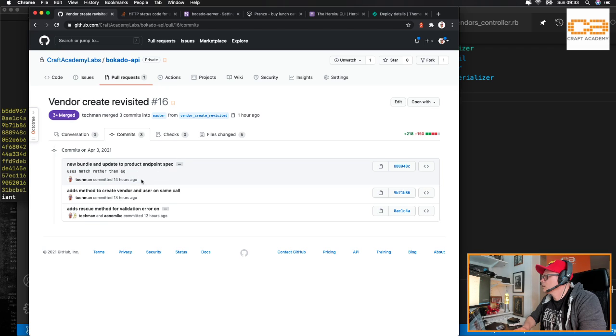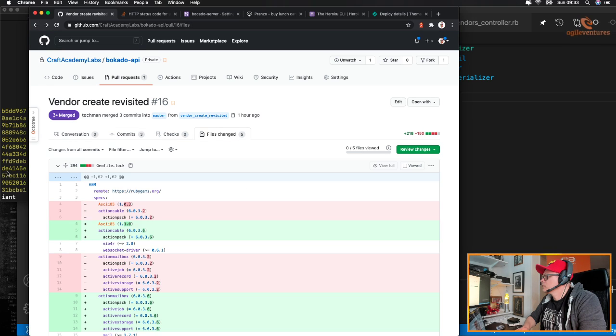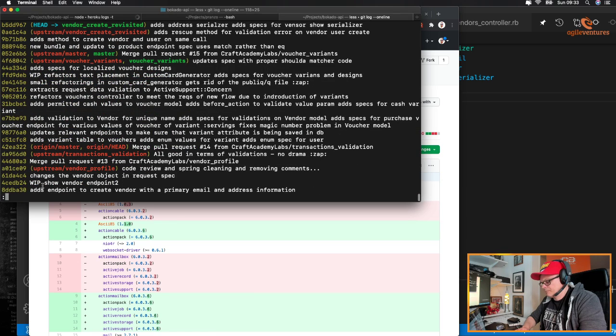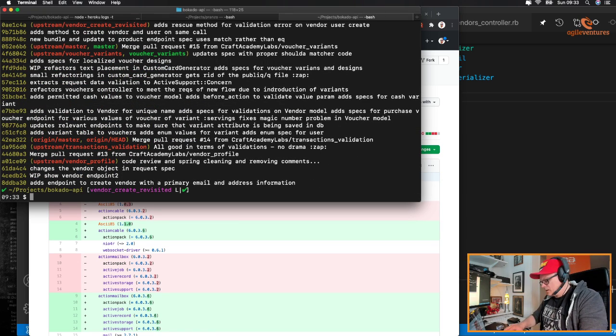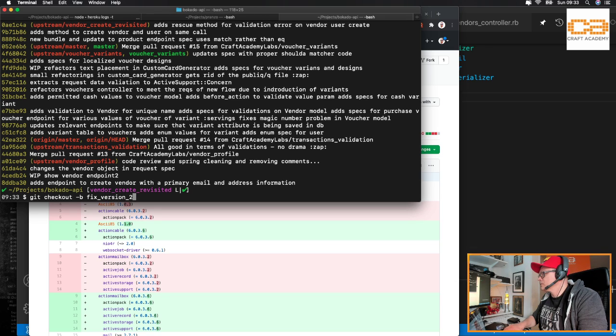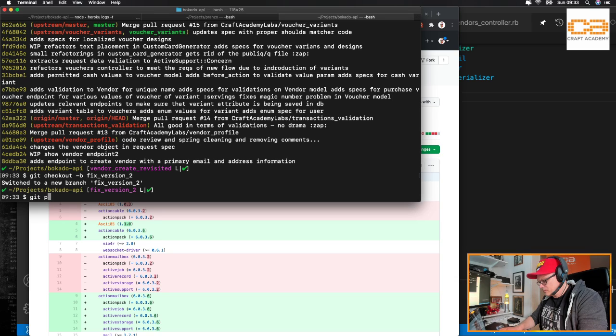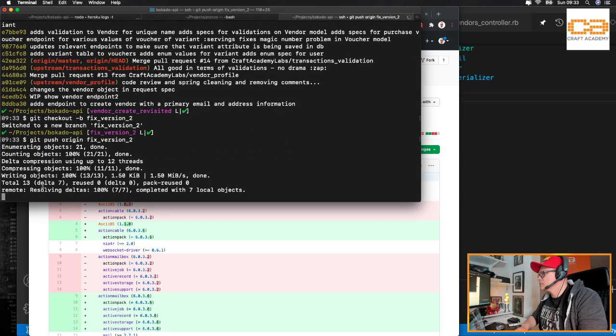Oh fuck. Okay, alright, so shit. Okay, right, git checkout. I'm gonna fix this now. Dash b fix version 2. I'm gonna check out this from this, git push origin. Why is my autocomplete not working? I hate when that happens. Version 2. I'm not in a good place at the moment.